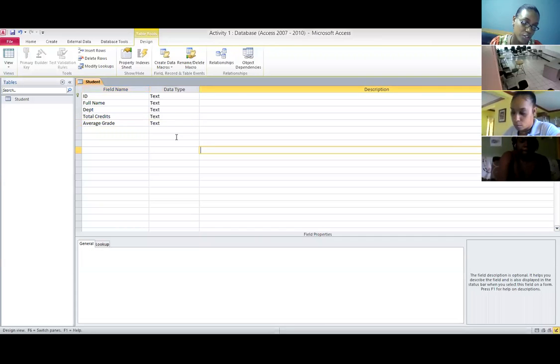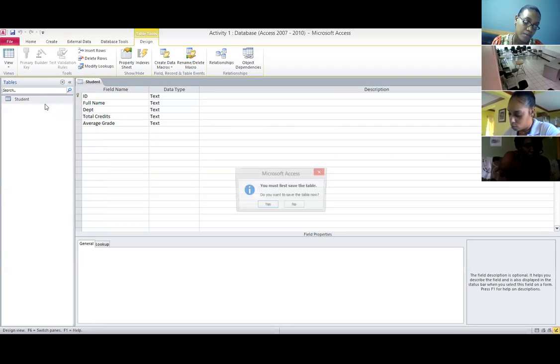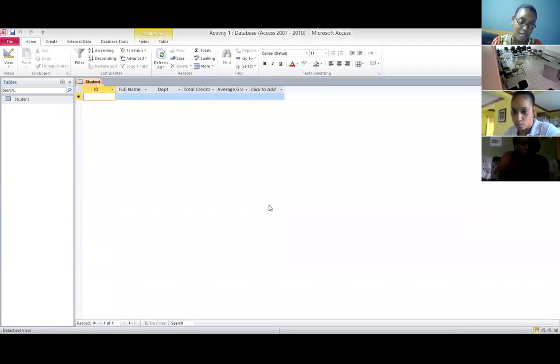So you're going to now right click where student is. Select open or datasheet view, any one of them that you see. Open. So always save first. Yes. Okay. All right, now enter the data. Thank you so much. You're welcome. You can unshare now.